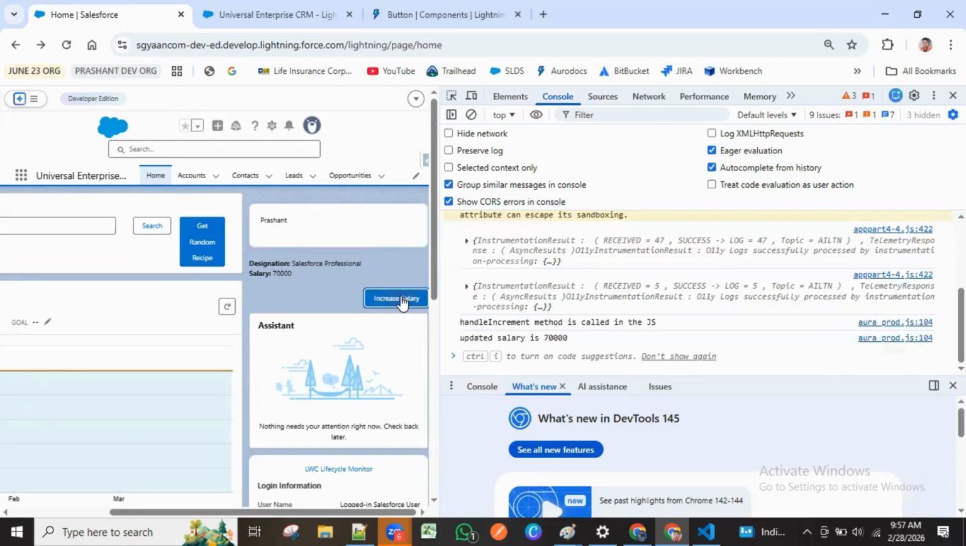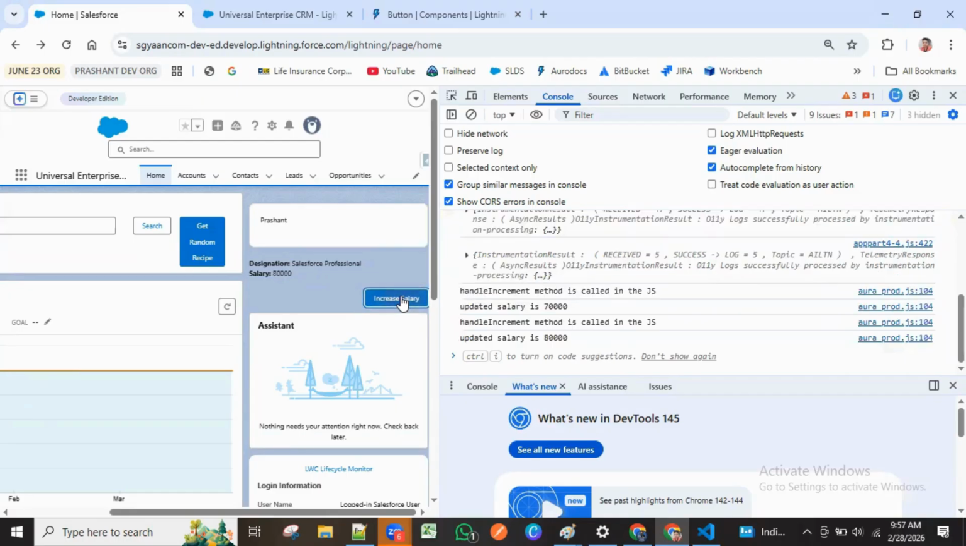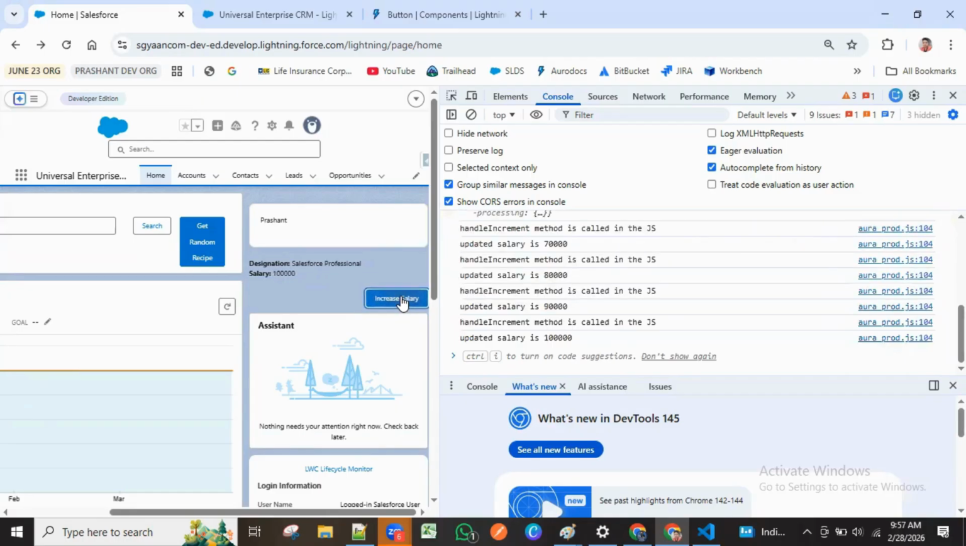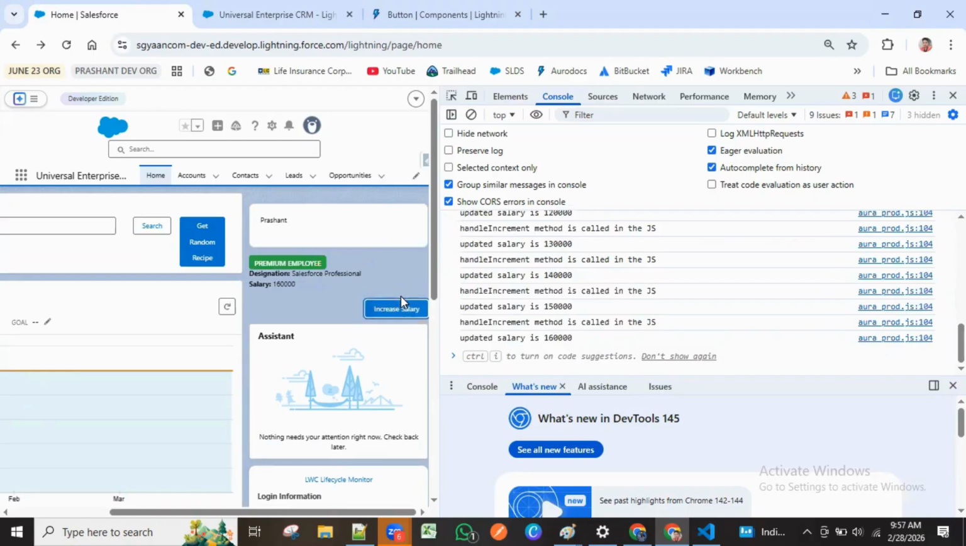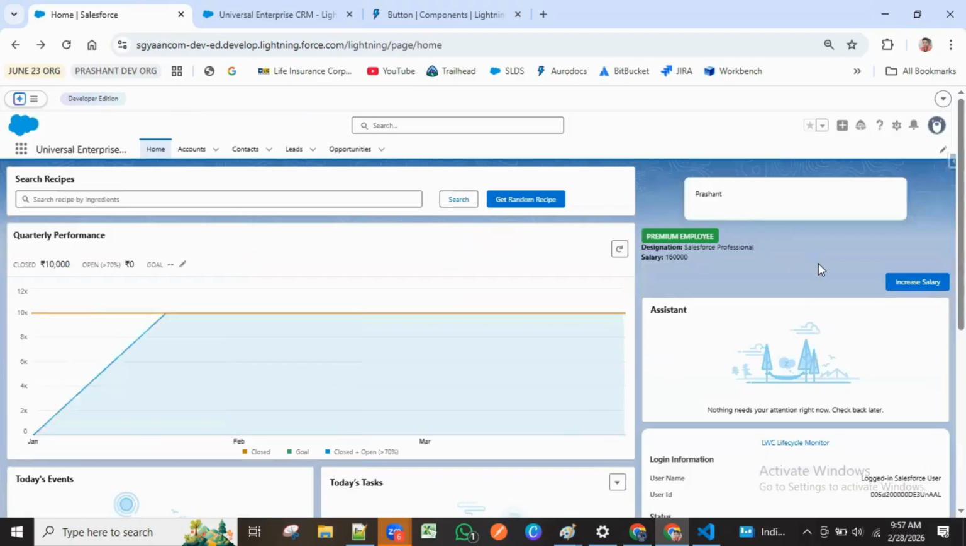70,000, the condition becomes false only. 80, false, 90, false, 1 lakh false, 1 lakh 10,000, 1 lakh 20,000, 30, 40, 50. On 1 lakh 60,000 we have got the badge, premium employee. Got it? So this is how your getter is working. I'll have to fix this CSS file correctly, but see, everything is working as expected.